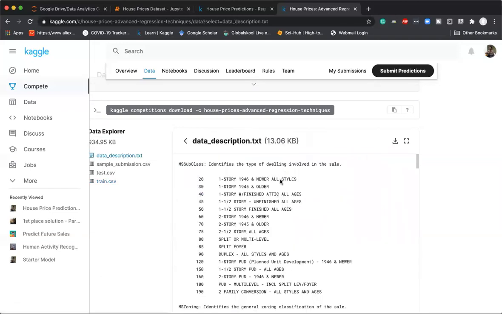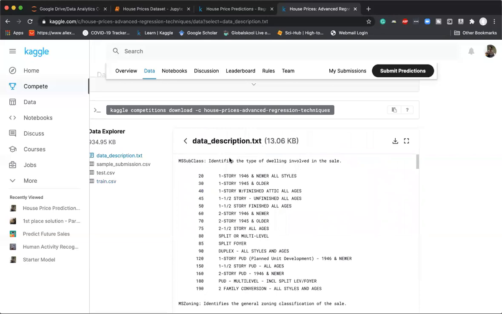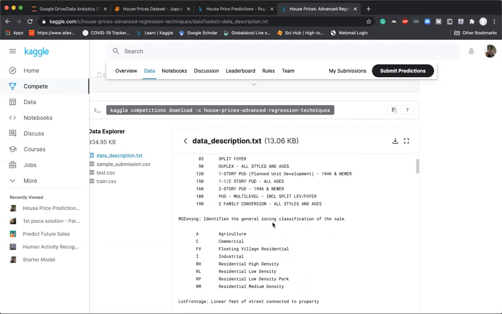If I go to data description, this is a text file. This explains what the different features are and if they're categorical or not and what values are there. So let's say this option, MS subclass, it identifies the type of dwelling involved in the sale, and they are given some code. The code 20 represents one story 1946 and newer all styles. Code 50 represents one and a half story finished all ages, okay, and so on. So there are different codes given.